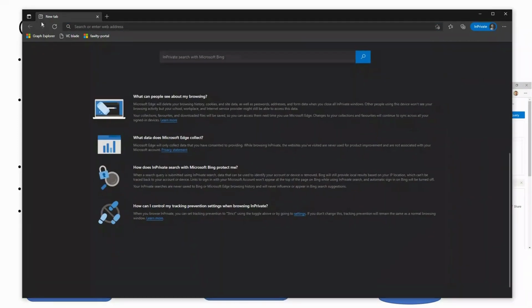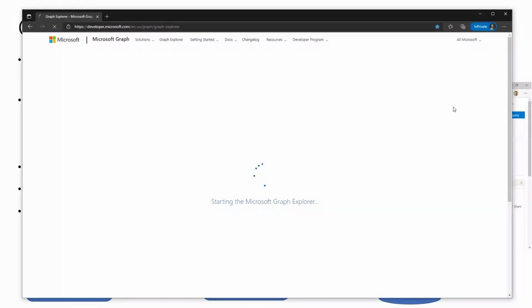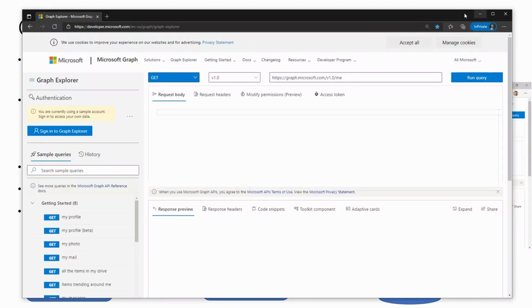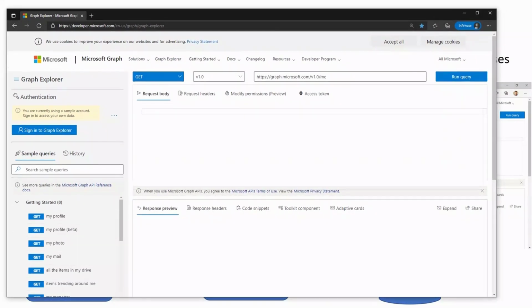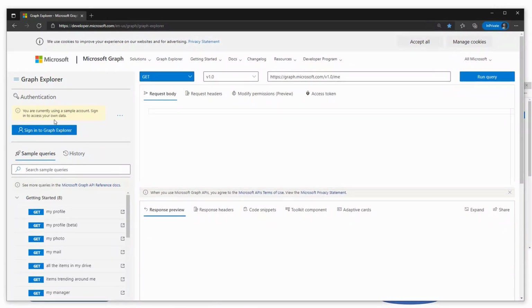I'm going to enter the Graph Explorer. When it loads, if you don't know the URL, just search for Microsoft Graph Explorer, and it will be one of the top links that you'll get. It loads like this, which means it looks like it's ready to go. But in the sign-in button in the upper left, you see that currently it's just using sample data. In order to get going, you need to sign in.